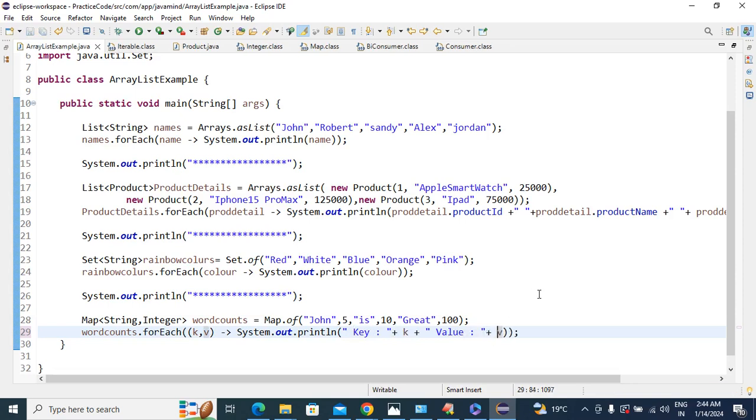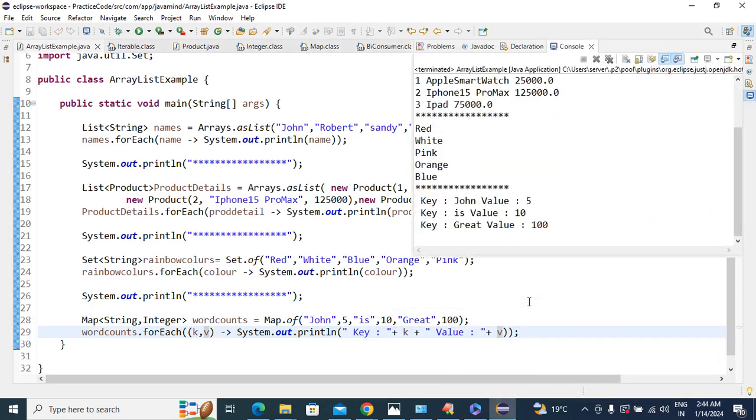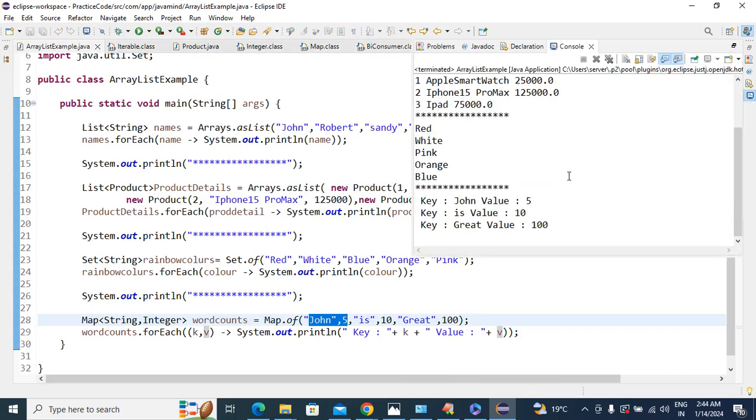Okay. See guys, John value is how much? 5, right? Yes, see here. John value is 5 times, right? Value is 10 times, right? Grade value is 100 times. Tell me guys, yes or no?